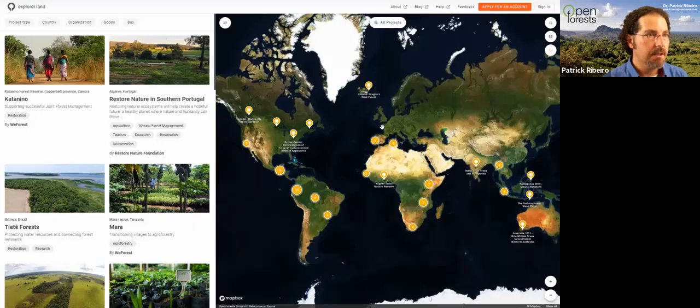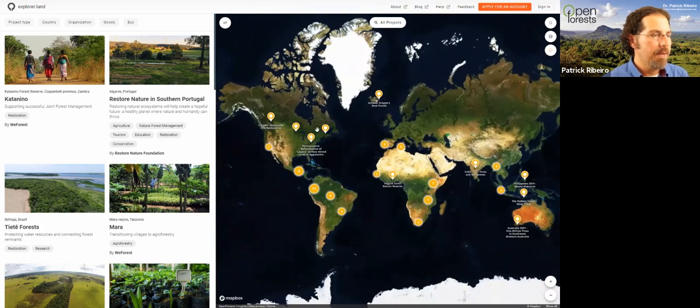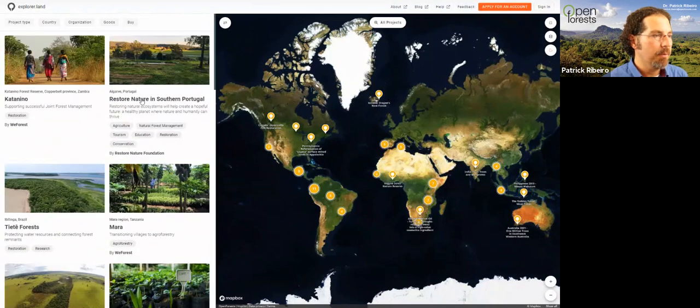Be it investors looking for projects to invest in, or to do carbon compensation. So this first start page of the platform is a list of all the projects which want to be public and want to be found.